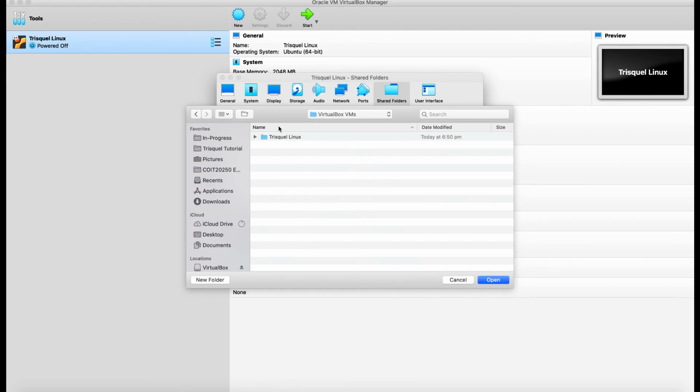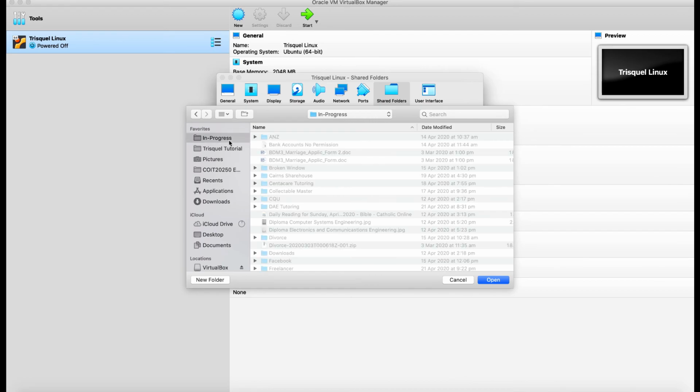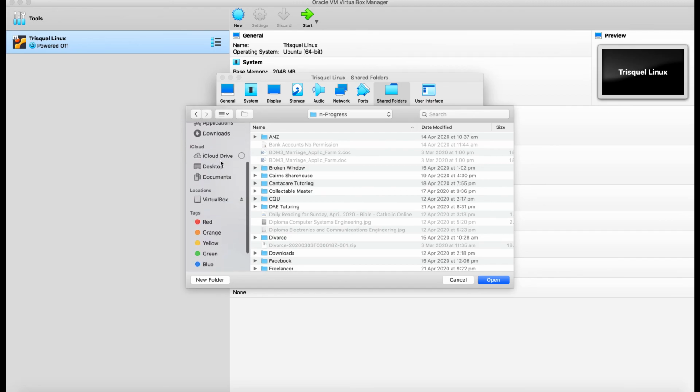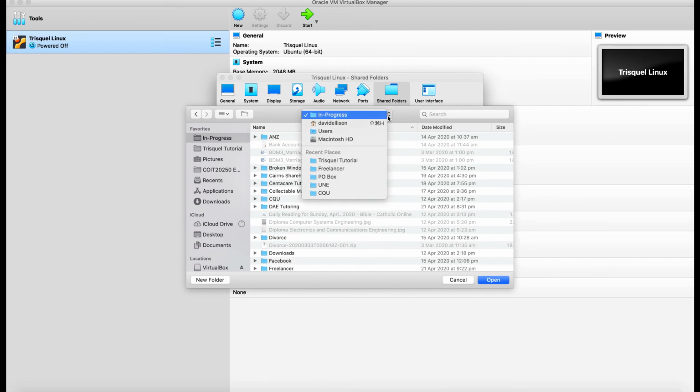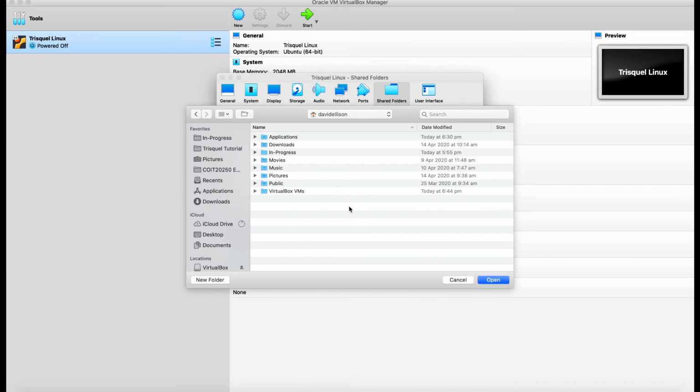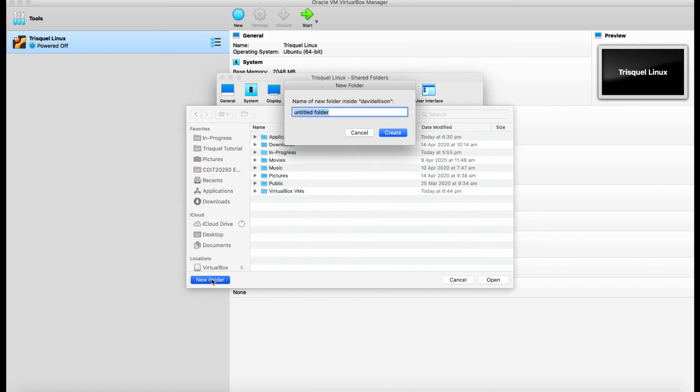Actually, no. I just make a folder in my home directory. If I can find that. Anyway, let's see here. Maybe it's up here. Yeah, home directory, and I usually just call that VM share, and that's all. That will be the folder.